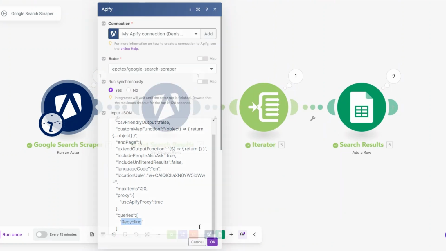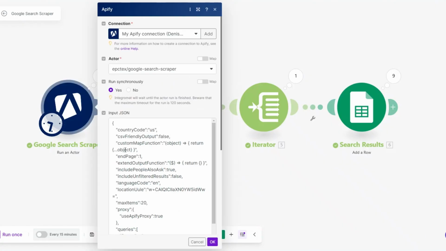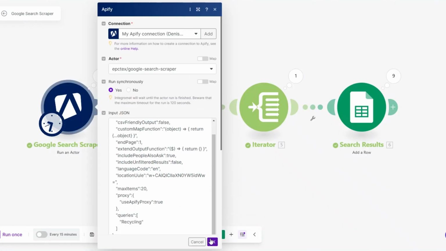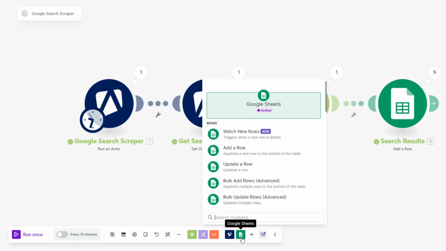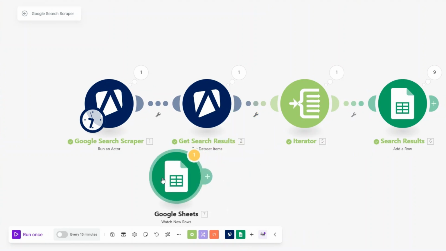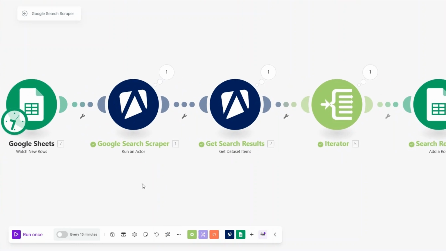Now, we can create another sheet on our spreadsheet and rename it to Google Search Queries, where we'll add our queries right here, instead of adding the queries manually on our Google Search Scraper module right here. Now, to get this sheet on Google Sheet, I'll click on Watch New Row module. I'm going to use this as our trigger, then auto align automation.